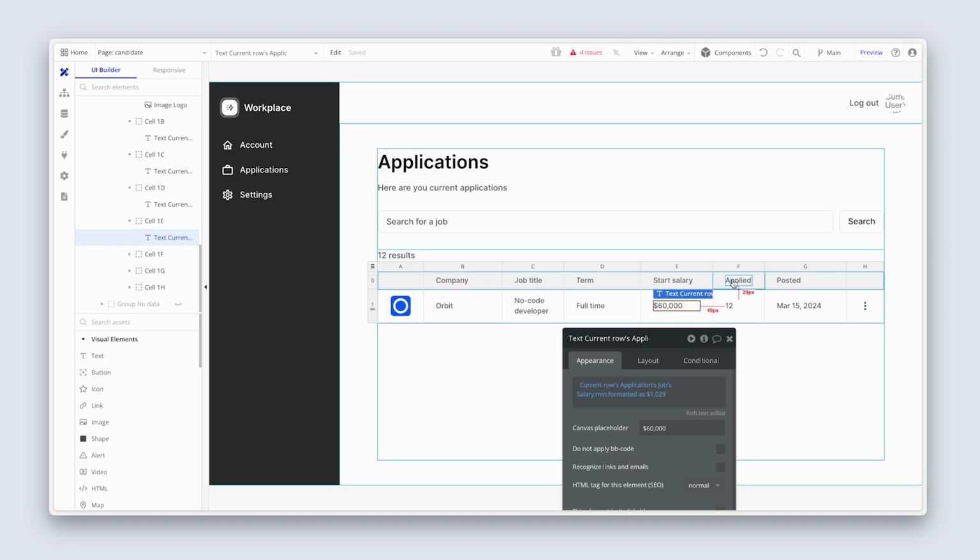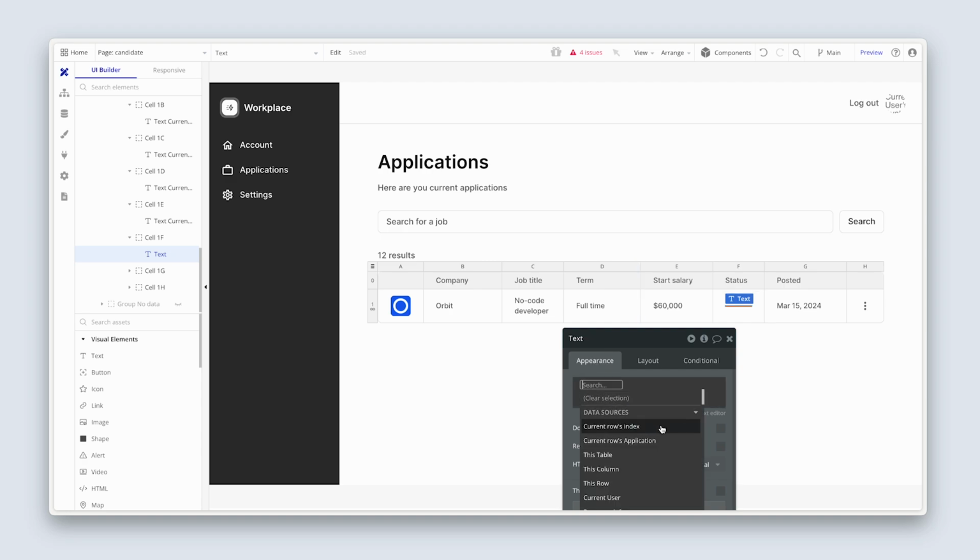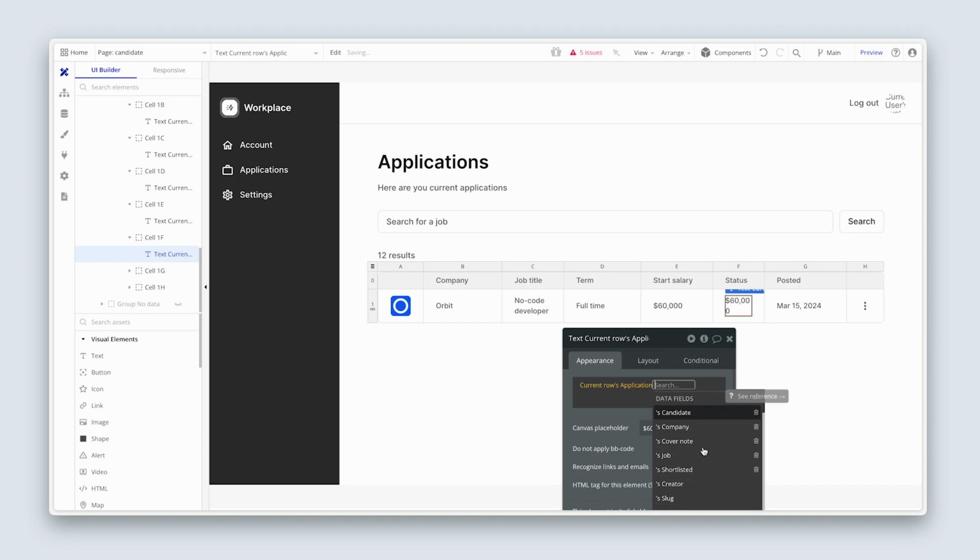Next one will be called status. And this is now the status. If I just delete the 12, this is the status of this application. And we've just created this. So it's the current row's application. So we created the option set, but not the field.